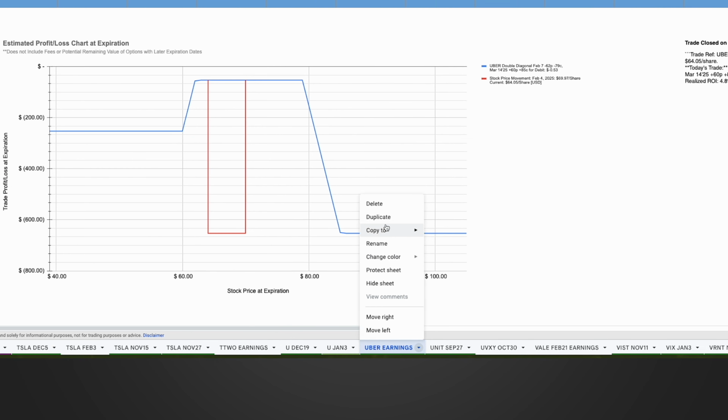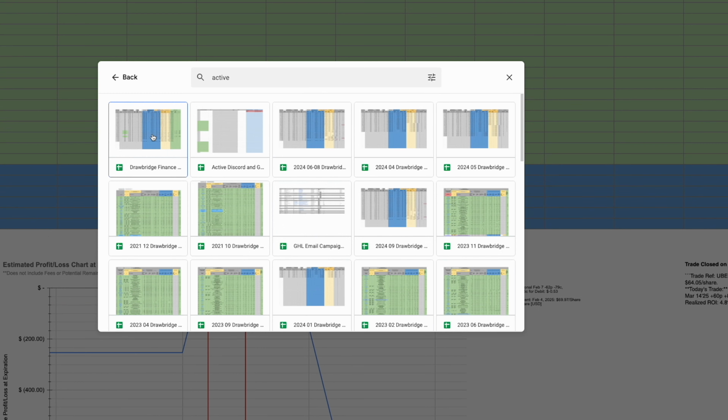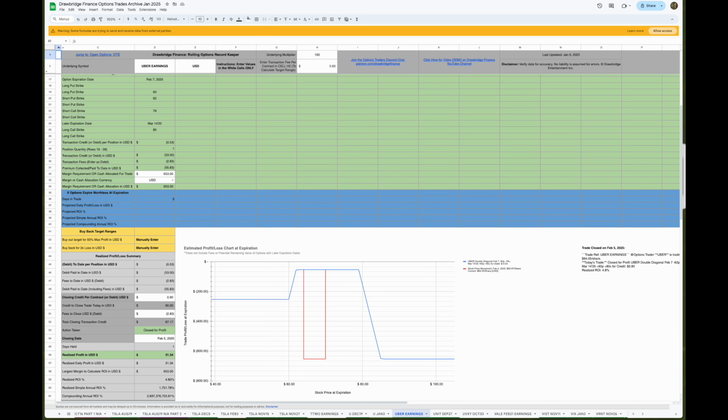I'm going to right click and I'm going to say copy to, and I'm going to say existing sheet, and then I can just choose my active sheet. This one, it's going to be the Drawbridge Finance active options trade. I'm going to click and say insert, and it says sheet copied successfully, open spreadsheet. I'm going to hit OK, close my archive again, because I don't want to make any changes to my archive.